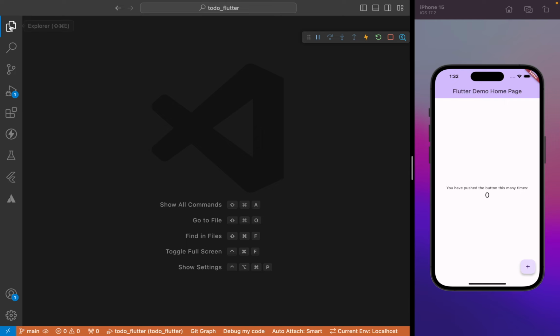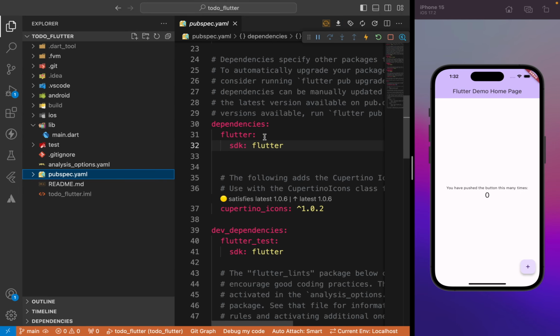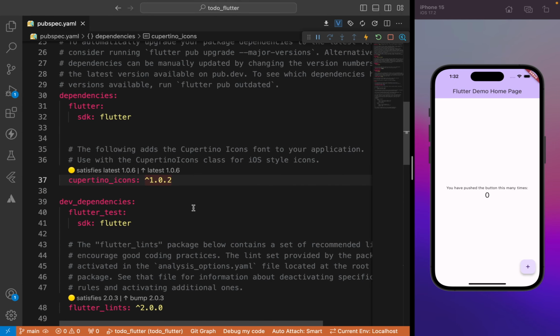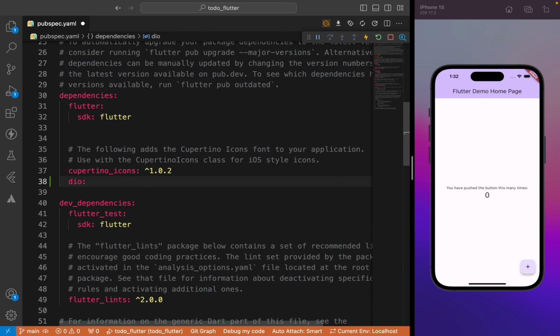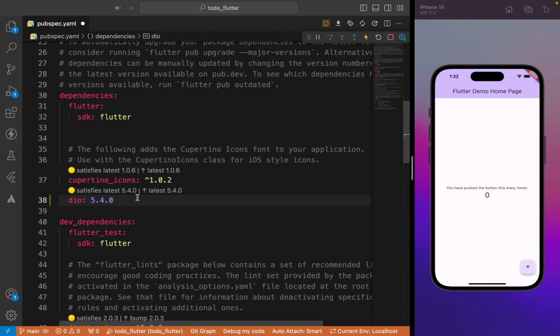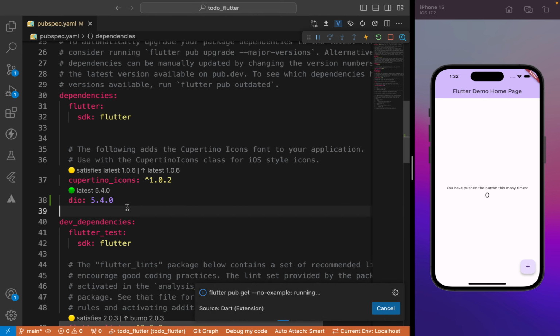First of all, we will go to our pubspec.yaml file. We will add the Dio dependency. After that, we will take the latest version and run flutter pub get.